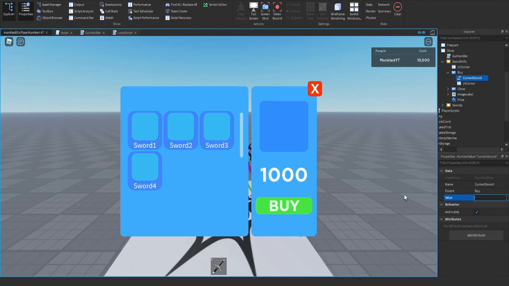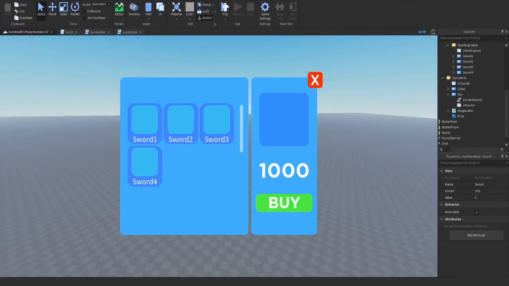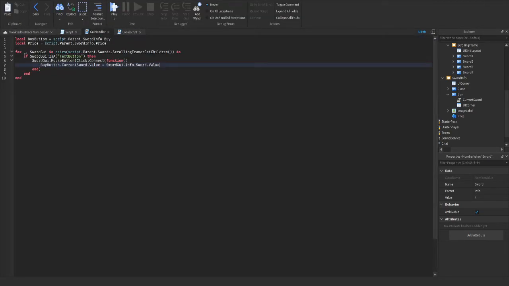Oops. Alright, now it's at 1, 2, 3, and 4. If we click stop. Alright, so now that we're back here, we can use that.